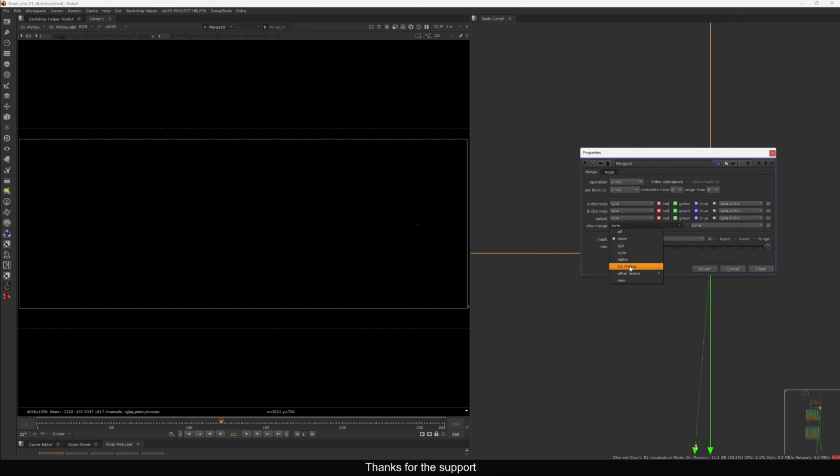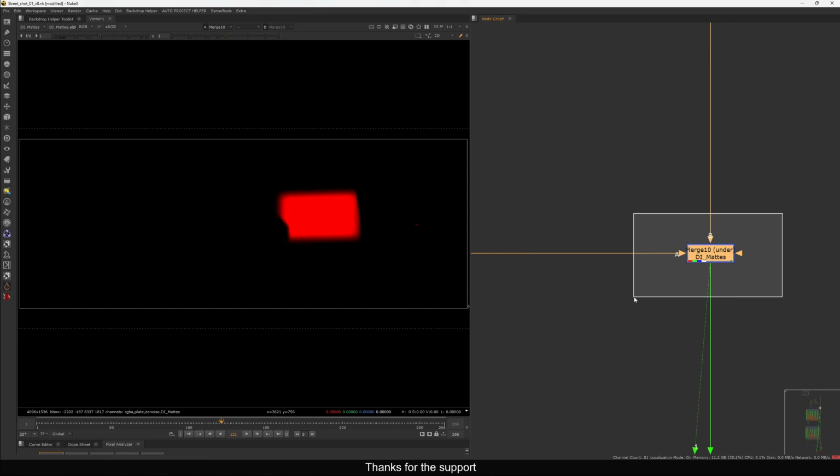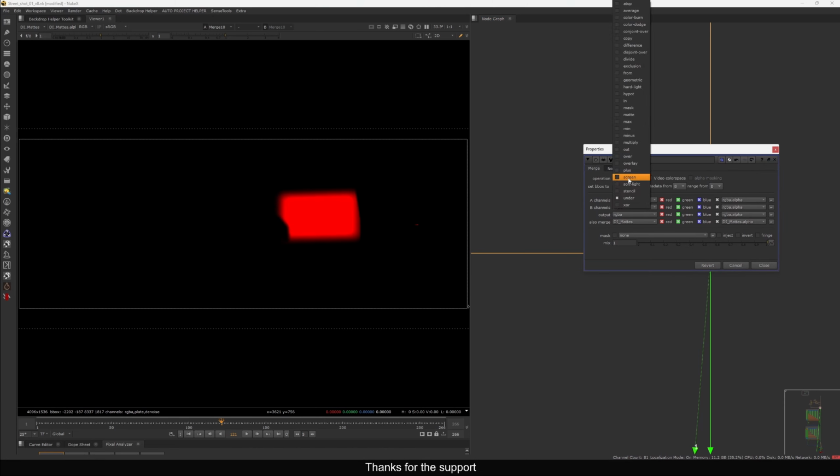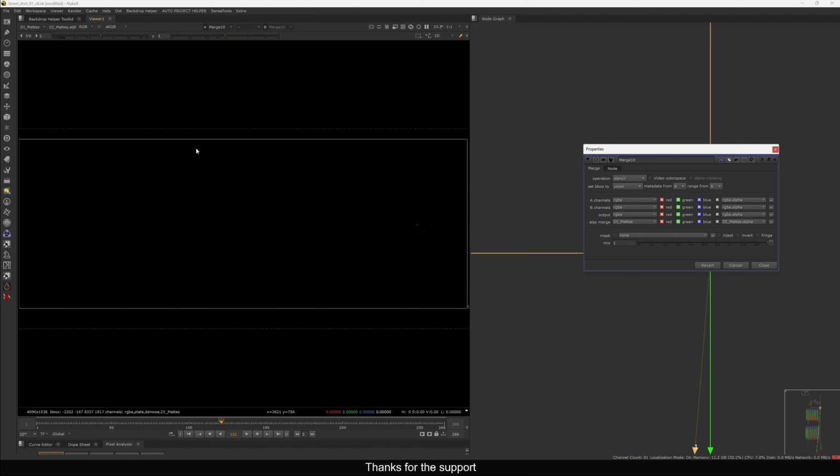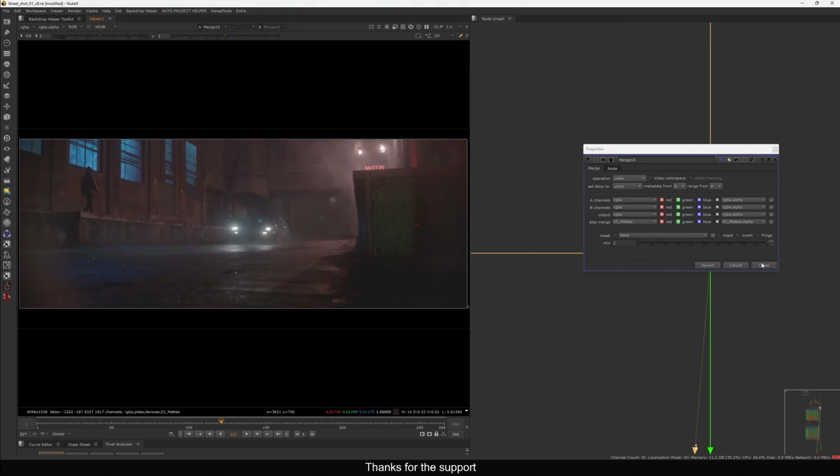I want to merge only the DMAT layer, and now you can see it's automatically merging, and it holds out properly because we use the under operation. If I do an over, you can see it's not like this. So I want the under operation, and you can see it holds out nicely.